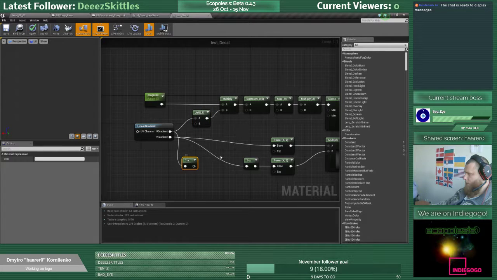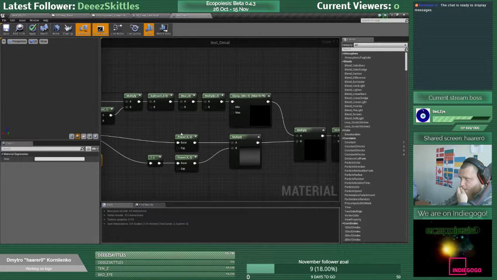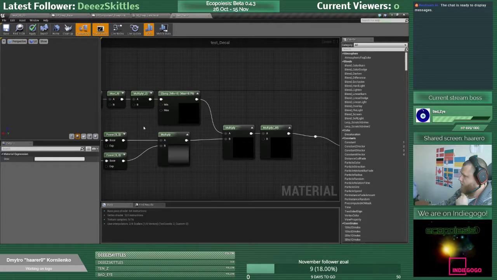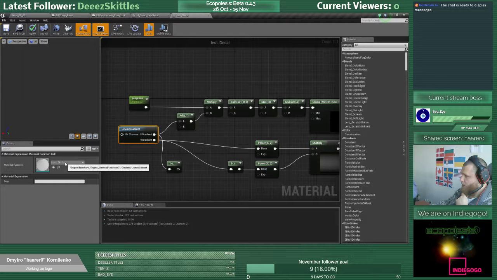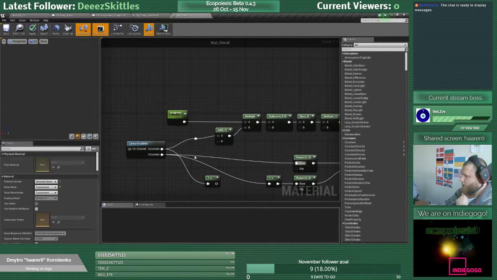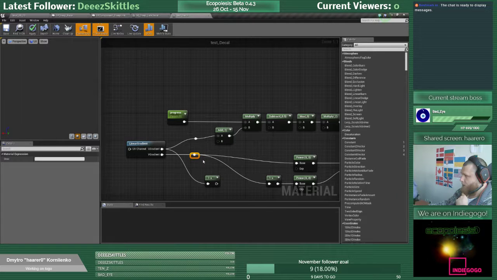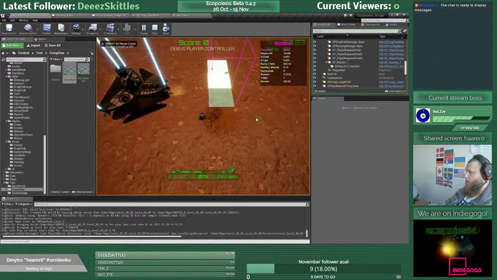So the problem is with this linear gradient. It doesn't work. It works only on the first element, it doesn't work on the second element. Nodes that we can replace with something different. So it doesn't work. Let's ensure it doesn't work. It doesn't work.